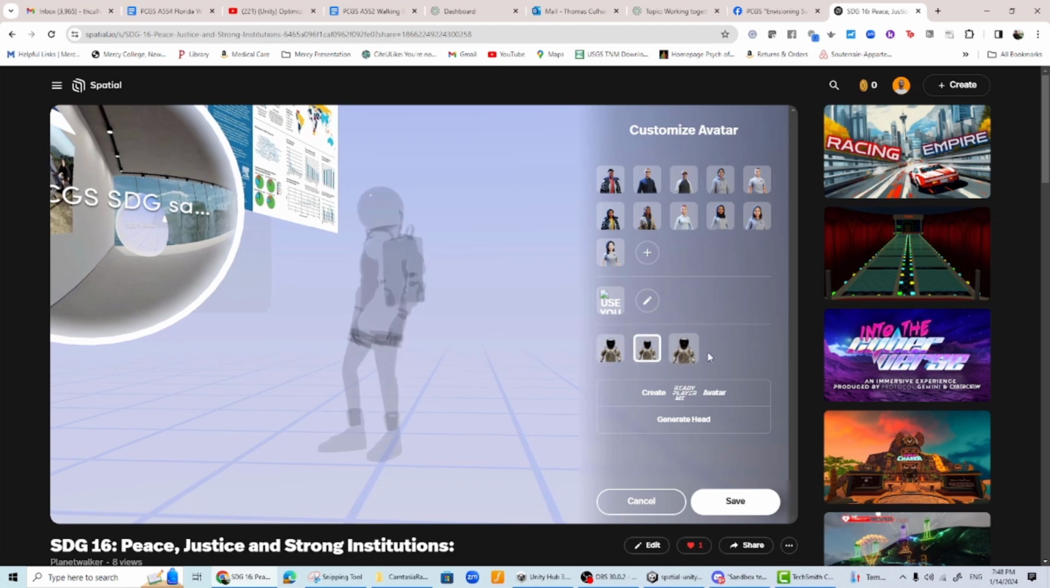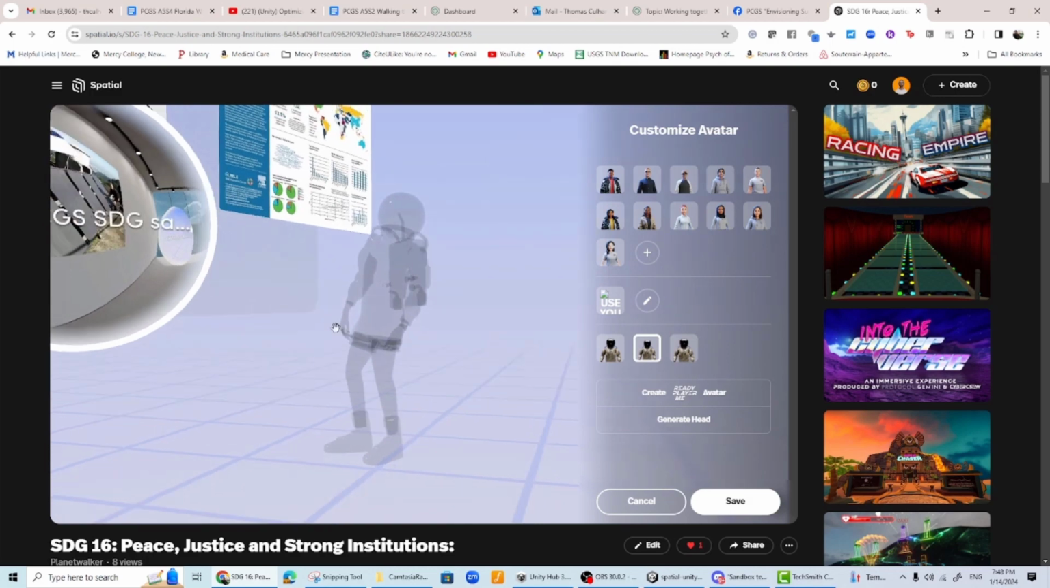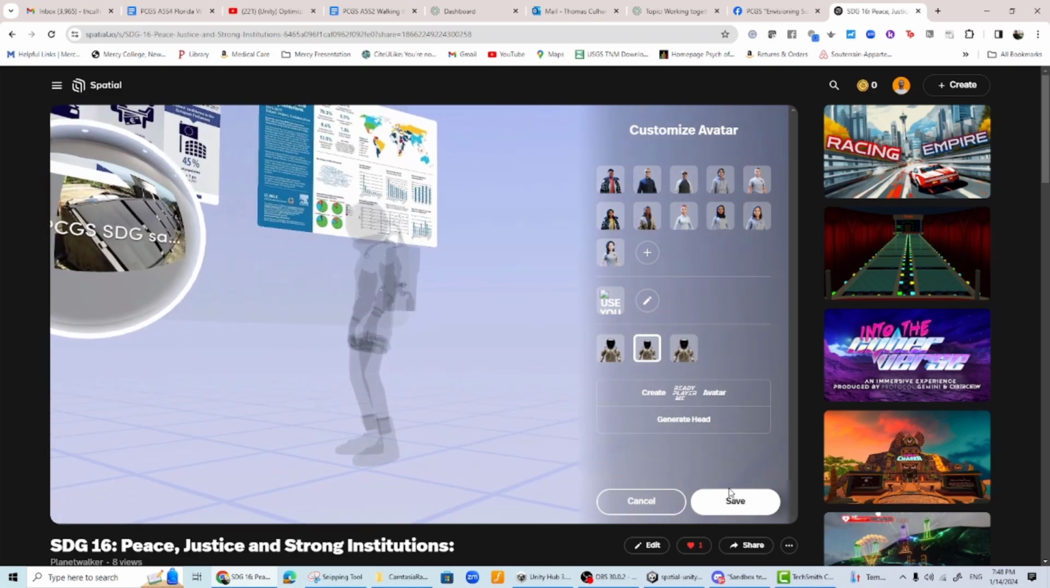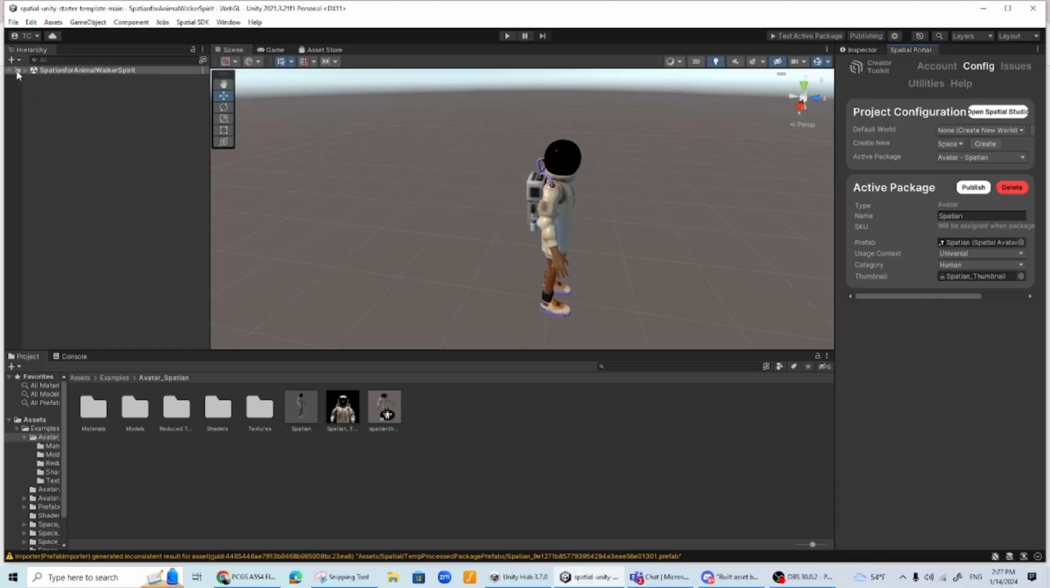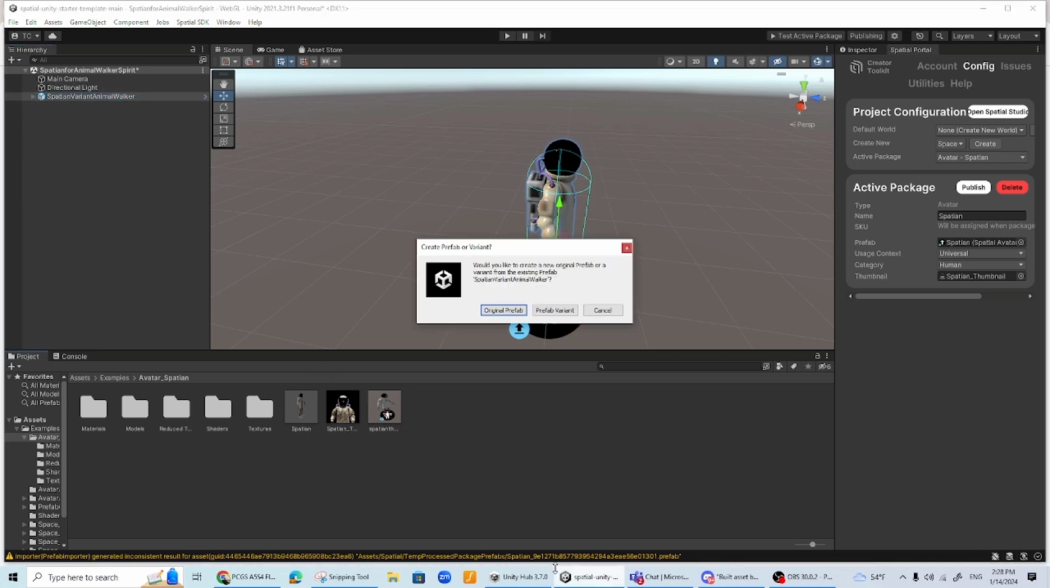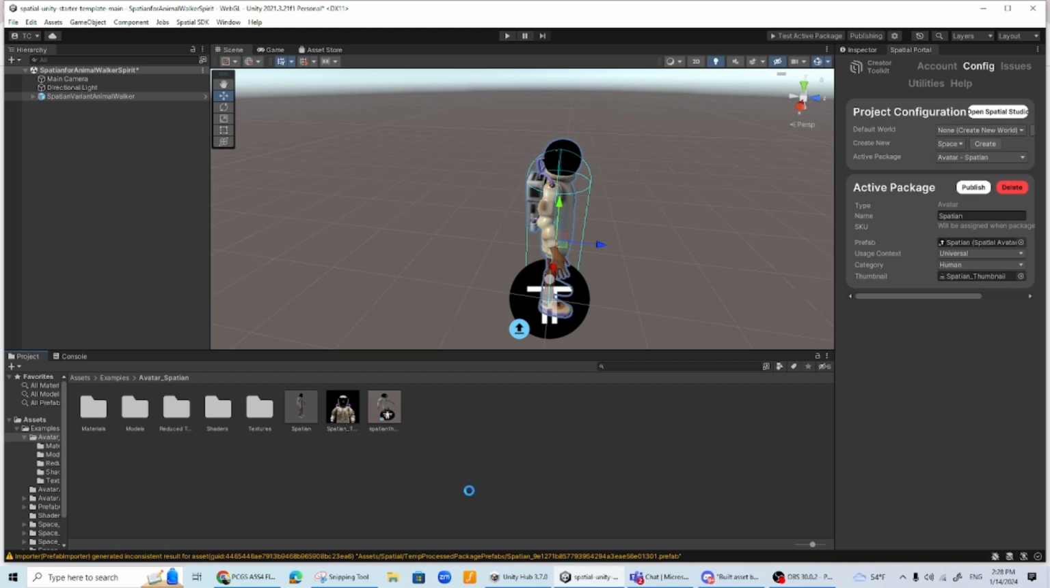From there, you can select the Animal Walker Spirit Spatial we just uploaded. Now, making a transparent Spirit Walker variant of your new avatar. To start messing with this character, I change its name to Spatial Animal Walker Spirit in the hierarchy in Unity, and drag it into the Assets area to make a variant of a prefab.